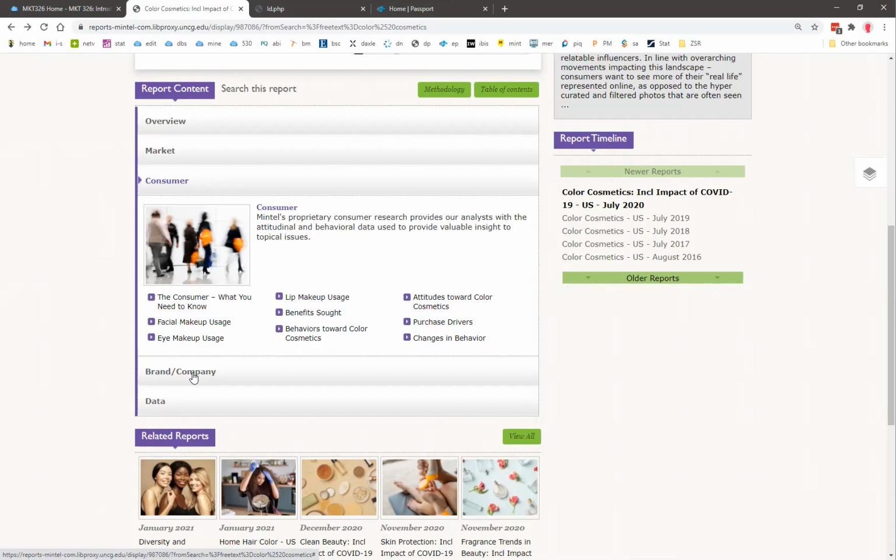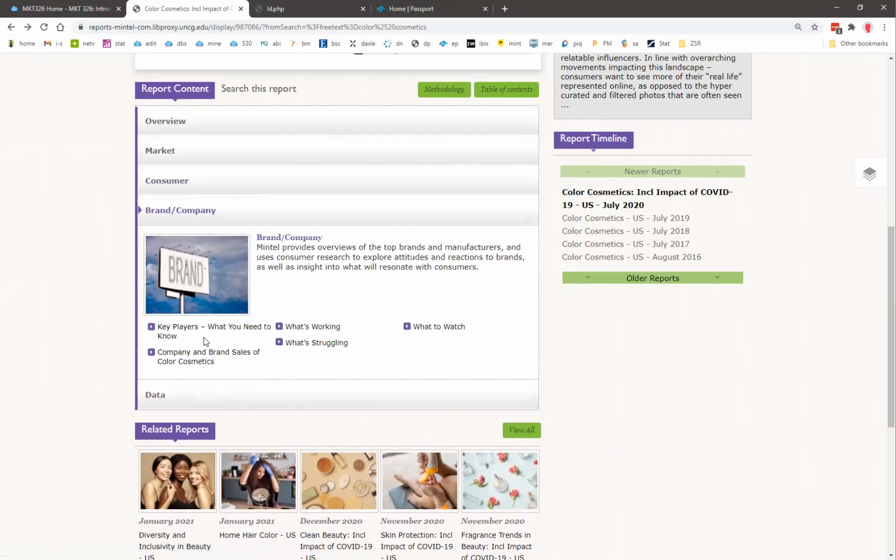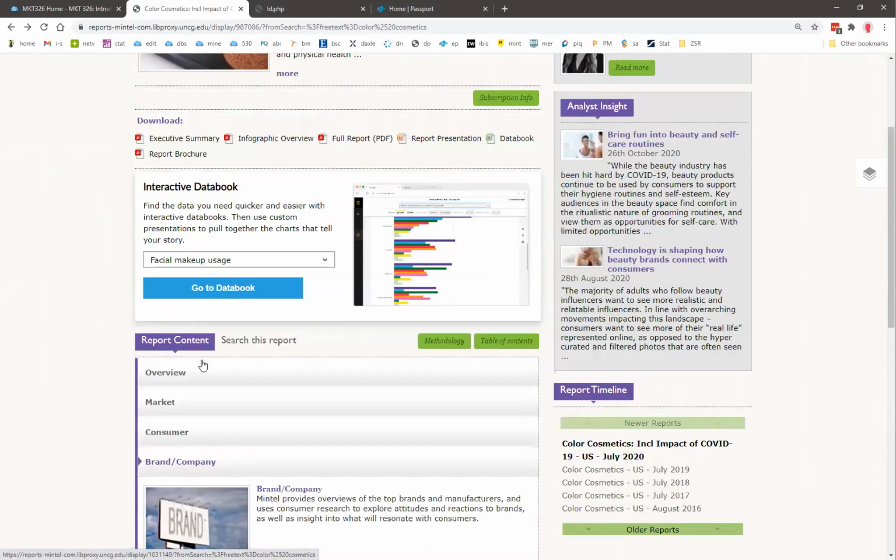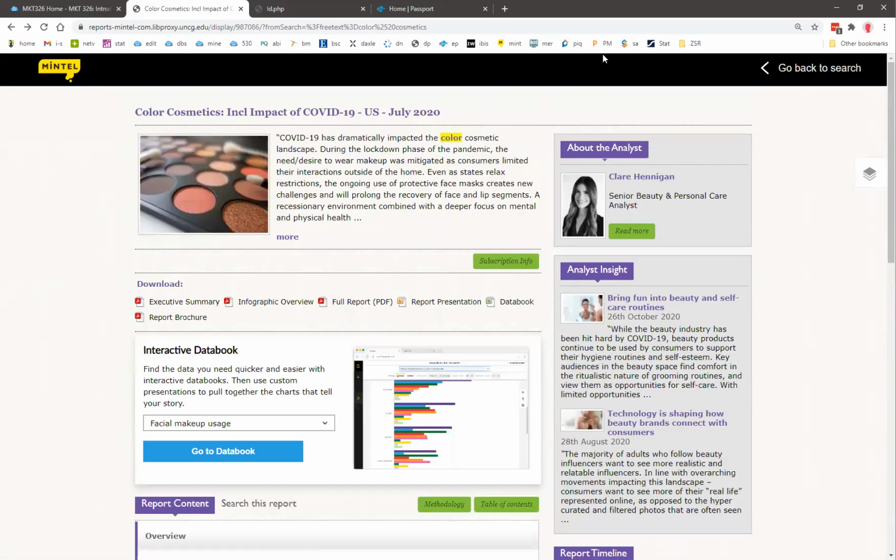I'll show you one more example of that in a minute. And also just brand data. So what are the retailers that are big? What are the brands that are big too? So Mintel is really good. Just a few other examples. I'm going to switch sharing again.